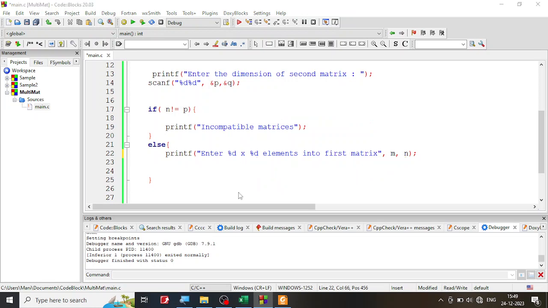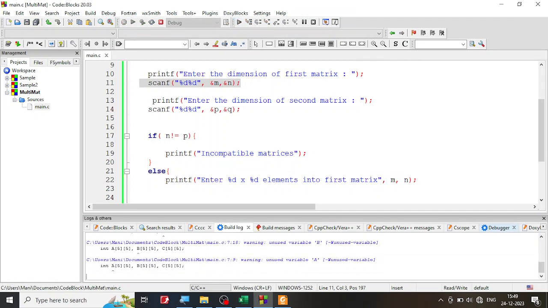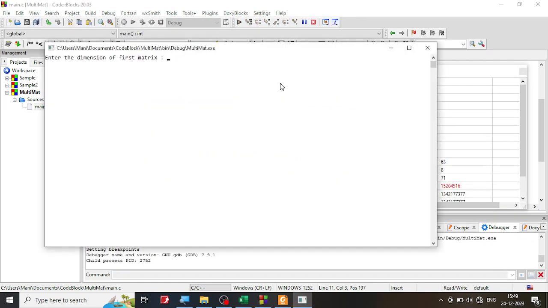Let me just run it. Remember, I'm reading m and n first. So this is a scanf statement. I'm going to read m and n. I'm not going to use p and q now. So just run it. I'm going to put the value as 3 comma 3, second matrix 3 comma 3. Are they matching? Are they compatible? Yes, because both are 3. They are compatible. So I press enter.